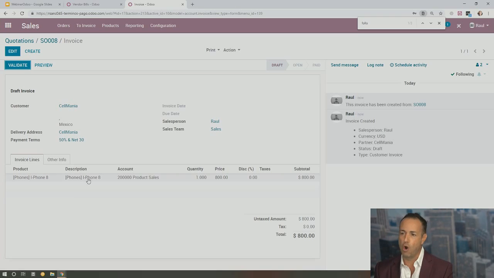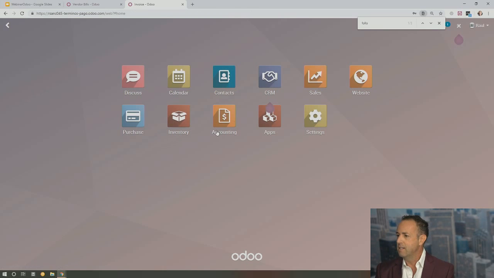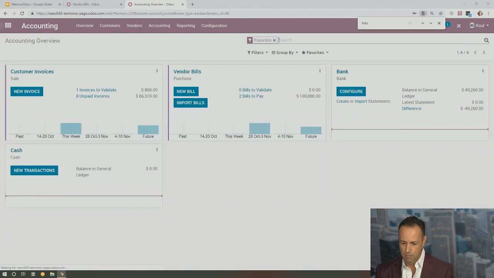So in essence, this is a tardy bill that hasn't been paid by our customer. And now let's see what has happened. Let's see what section it is real quick. From here, we go to customers, follow-up reports.